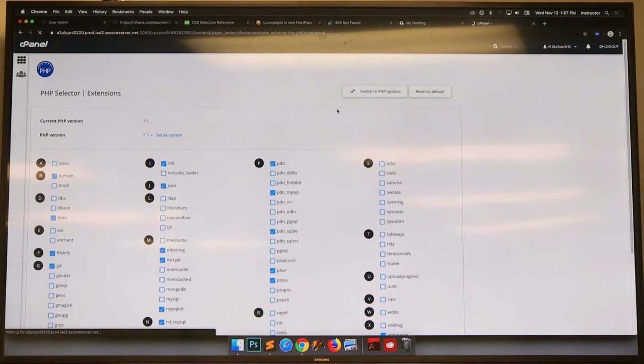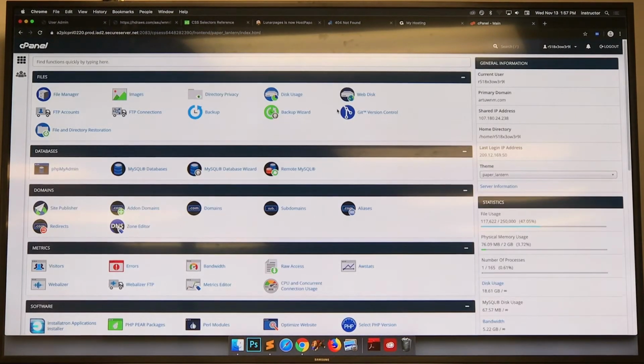But all of us want to go to our cPanel. We all want to get to this page. Wherever this page is, we want to find our way here, wherever we have a whole bunch of these options. Okay. Now, that was just something.